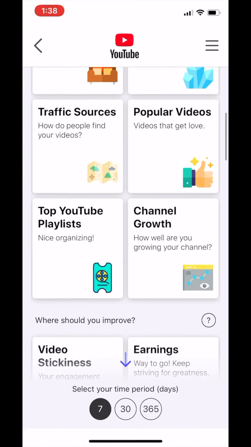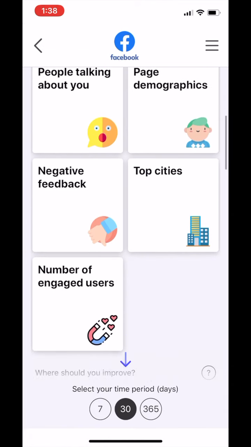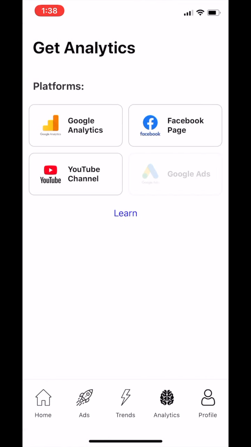You can scroll through a list of recommended insights, and we're always adding new insights and platforms like Facebook to analytics regularly, so make sure you check back.